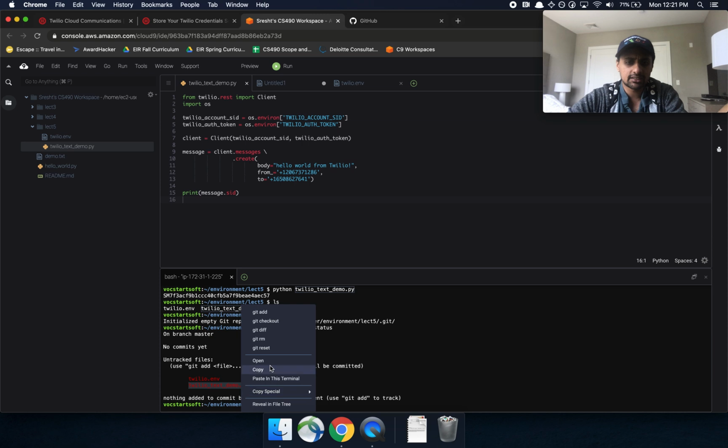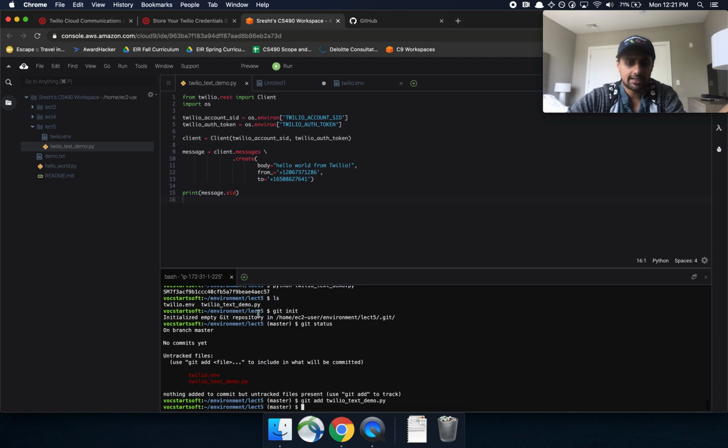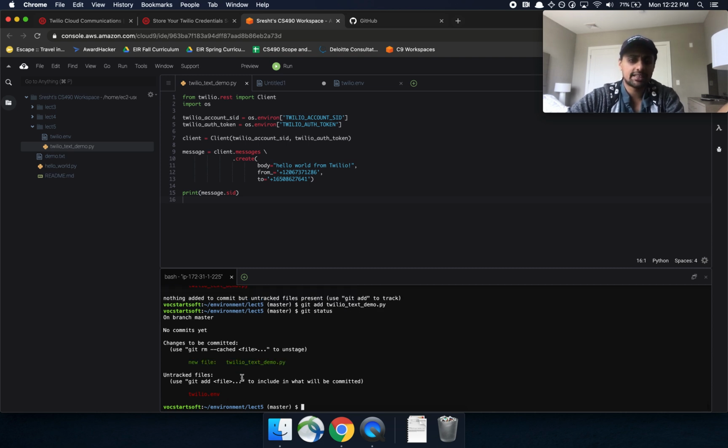So let's go ahead and click on this and then copy this. Oh, actually, this is really great. I'm going to use this UI here. I just clicked on it, and you can actually press git add on here. So let's go ahead and do git add here. The other way you can do it is just type out git add, Twilio text demo, etc. Now, if we do a git status, we're going to see that that is in green.